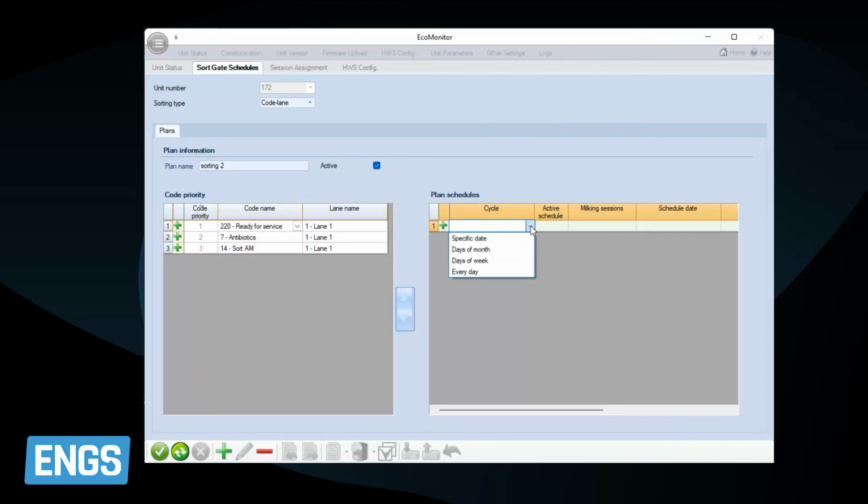Set the cycle for a specific date, for sorting which occurs on one given date. For this option, set the schedule date for the schedule that is in effect. Days of the month, for sorting that is repeated on one or more specific days in designated months. For this option, select each relevant month and one or more days of the month.